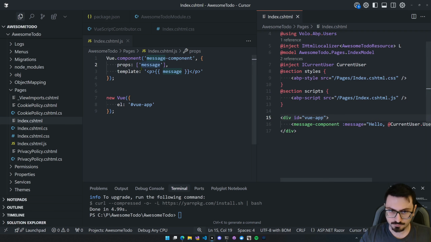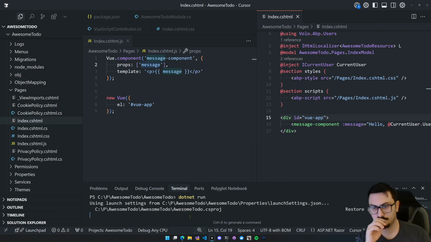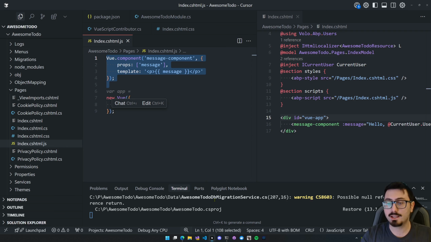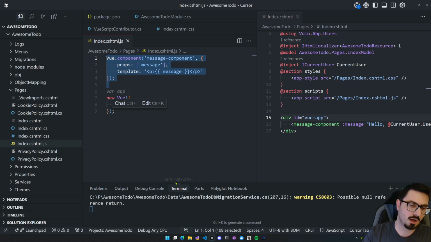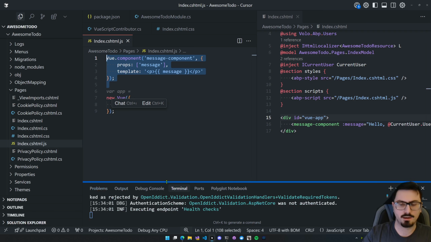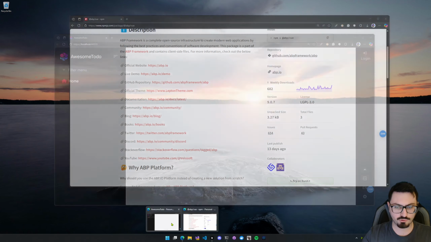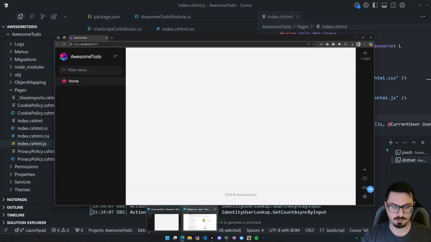So let's run it. From now, I won't stop my application because everything will be on the JavaScript side. So I don't have to build my backend again and again, unless I add some endpoints to consume from my Vue application. So since it is built, let's run it once more.